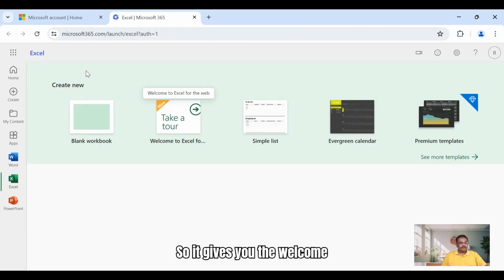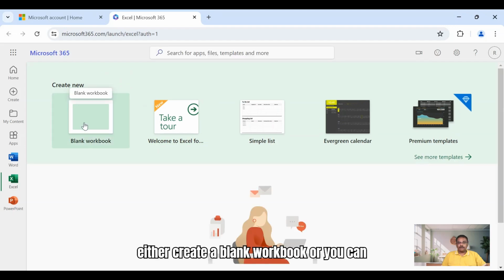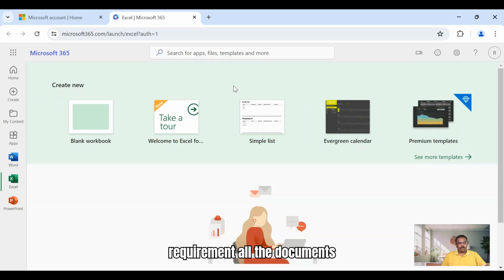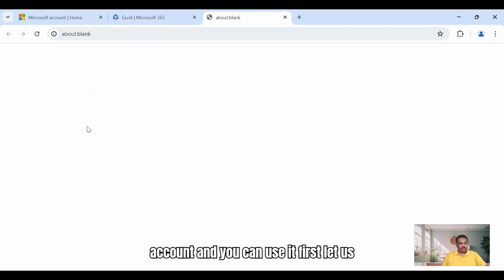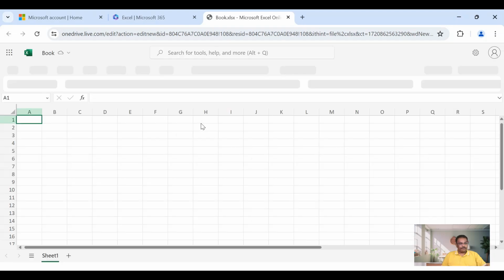So it gives you the welcome screen for Excel, by which you can either create a blank workbook or you can use the templates which are already available and customize them according to your requirement. All the documents, whatever you are creating, will be saved in your OneDrive. To log into OneDrive, you also need to use the same Microsoft account. Let us see how we can see where my document is filed.